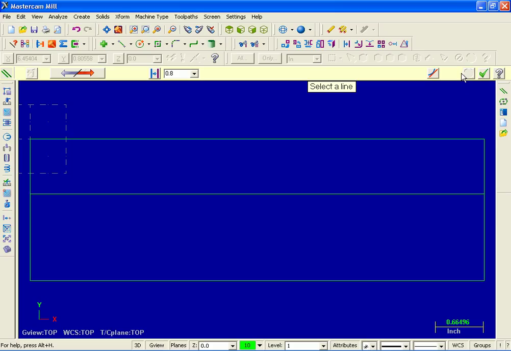Now for the next parallel line, when prompted, select a line. I'm going to select this right vertical line, and for the next prompt I'm going to pick a point somewhere to the left. Next I need to input the distance. The distance is highlighted. I'm just going to type in 0.94 and then hit enter. Everything looks good. I'm going to move up and select the OK button.